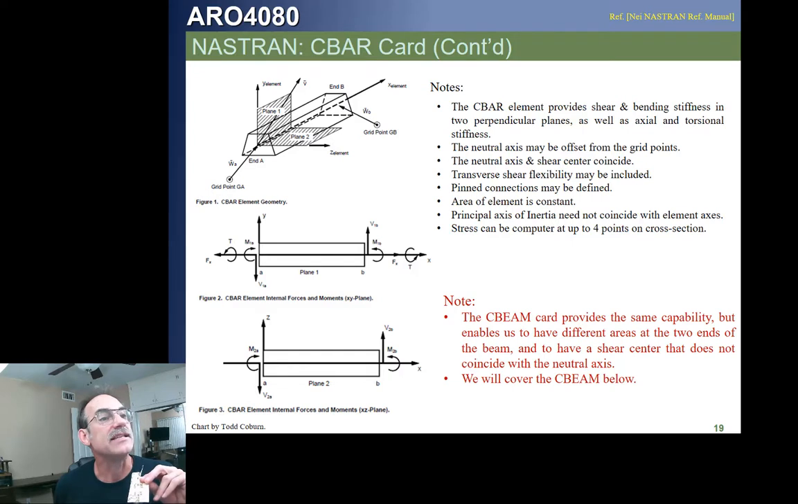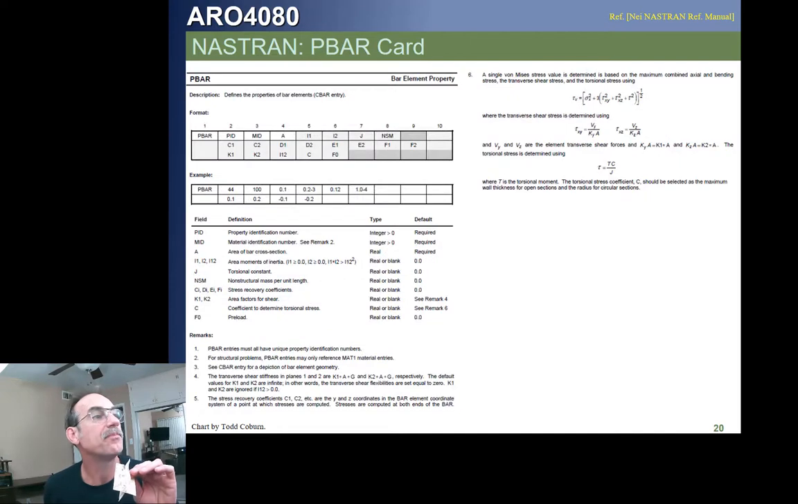So we can see the CBAR allows us to carry shear and bending in 2 axes. We can offset our neutral axis. We're not going to do that in this class. Our neutral axis and our shear center always coincide with this. That's good enough, because actually if you start messing with that, you're probably going to screw up your numbers. We can apply pins, meaning keep it from transferring a bending moment or something. We're not going to do that very much in this class, only for special cases. And it allows some other advanced capability.